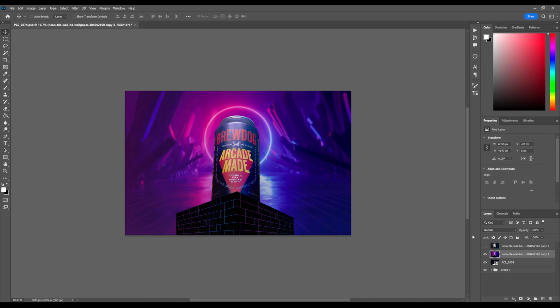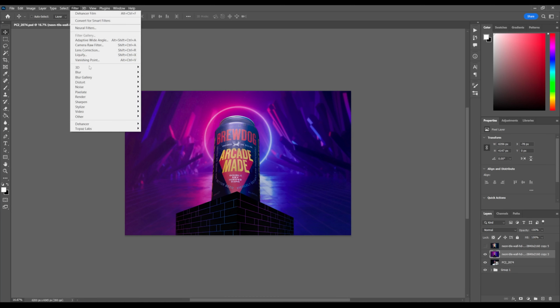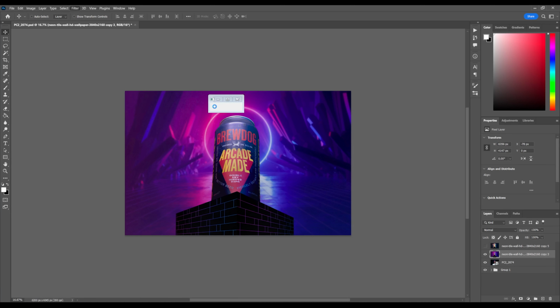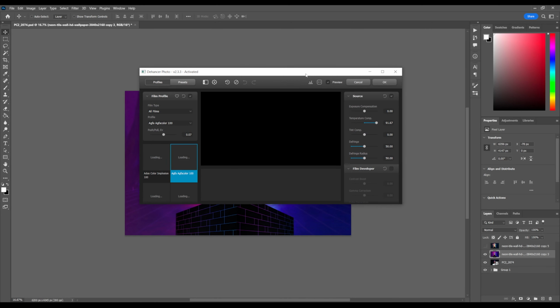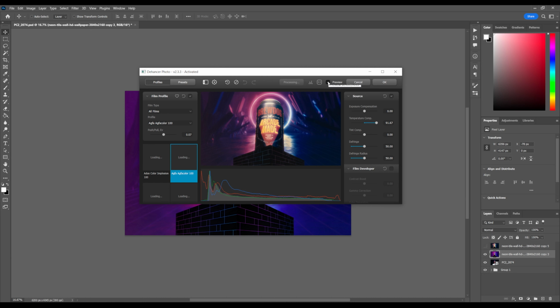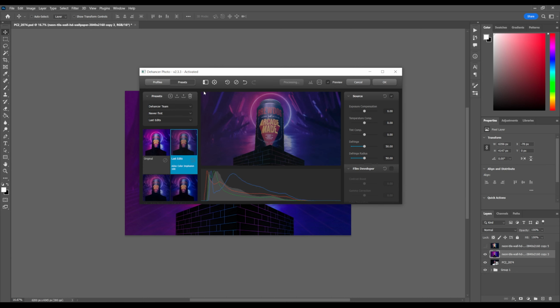So once it's all installed, you're going to go up to Filter, you're going to go to Dehancer, you're going to go to Dehancer Film. It's going to open up a panel. Now, what we're going to be looking at is the preview. If I press reset on here, it's going to redo everything, so we're going to be starting at the very start now.